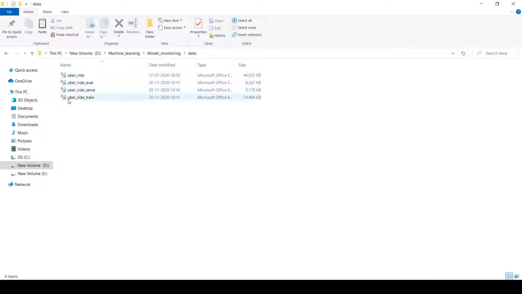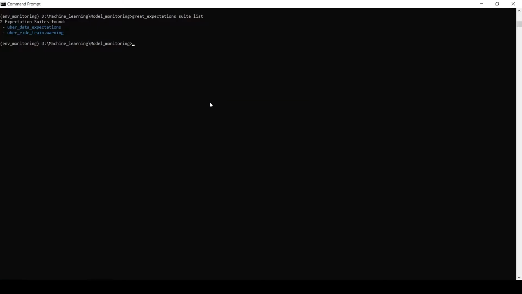Here I have already created 3 different data sets. We used Uber Ride Train for creating the baseline data expectation, and you can see that we have 2 separate data sets, eval and serve. We would be using these 2 data sets for performing the validations against the baseline data expectation, and then we'll see what outcomes it provides.